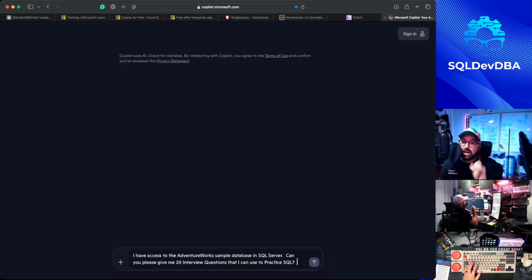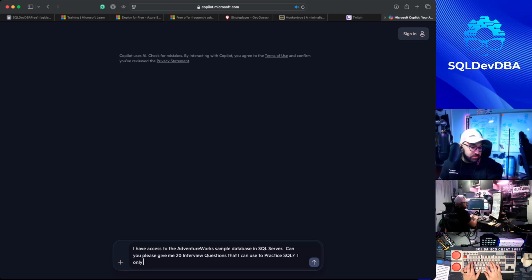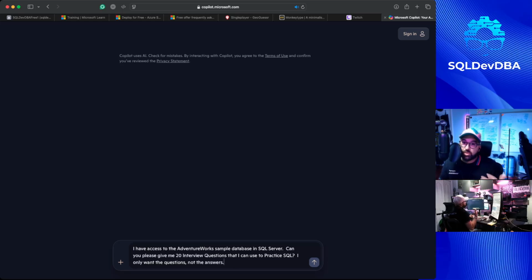Here's something interesting. I'm not telling it the different tables that are there. I'm not telling it the columns. I'm just going to tell it, hey, here's the database. It's going to do the research on its own about what the database contains. And it's going to give me the questions. And then I'm going to say something like, I only want the questions, not the answers. Because I don't want it to explain to me how to do it. I just want the question as if it was an interview style. Here's where you can add modifiers, such as the industry that you work in.